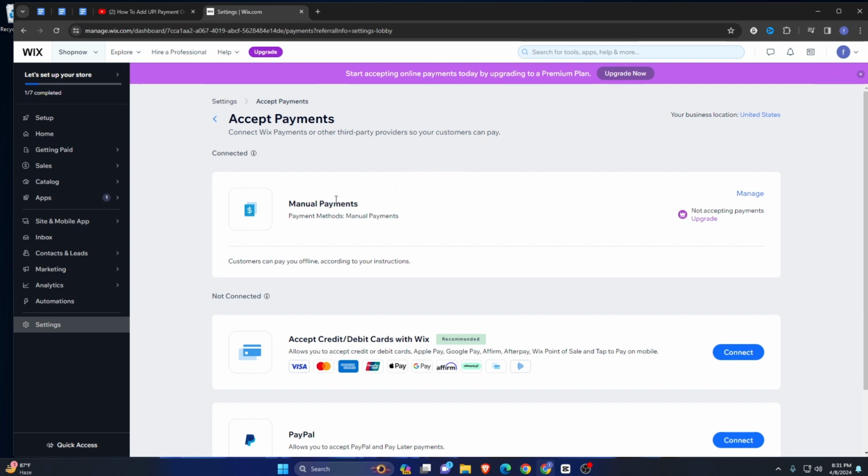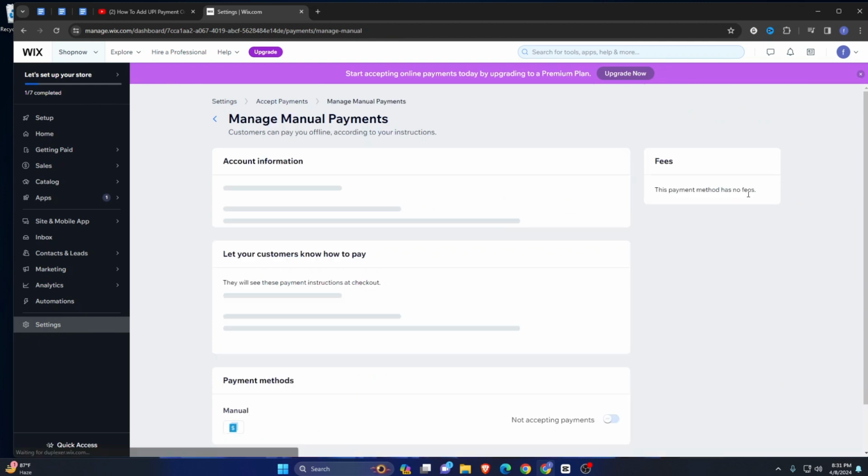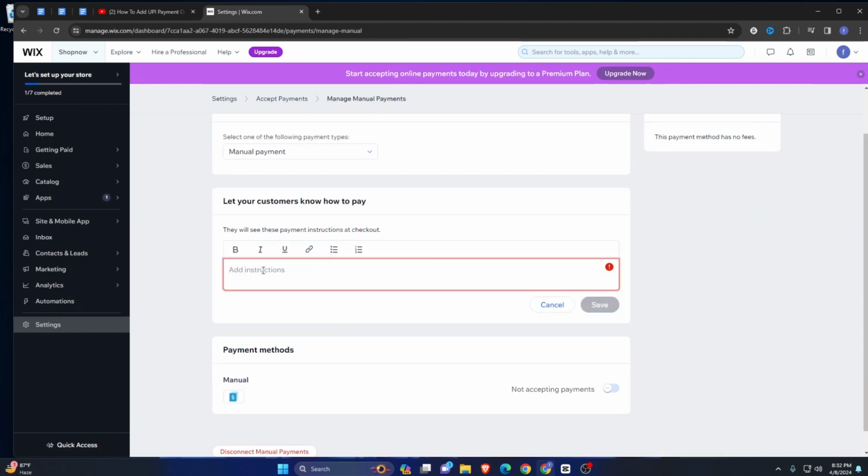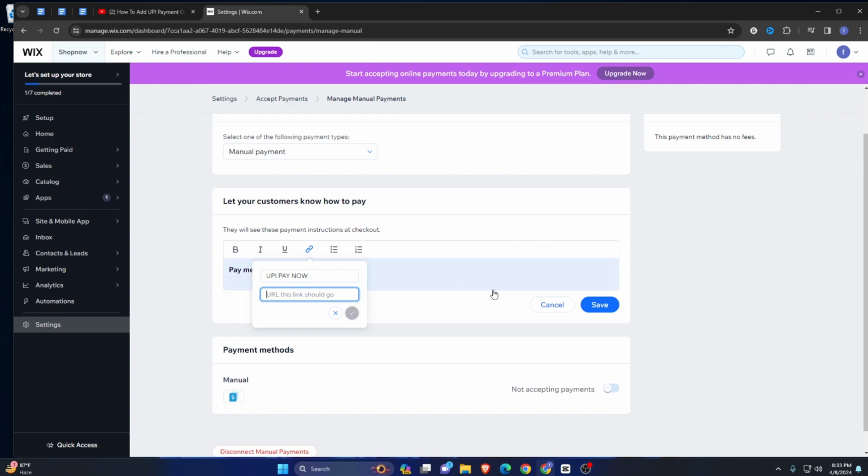Now we are going to choose manual payments. Just click on this manage, and here type for the instruction. You can bold it, and you can insert a link. Just click on this, and here insert your UPI link, and here type your UPI payment. After paste the link, just click on done button and then click save.